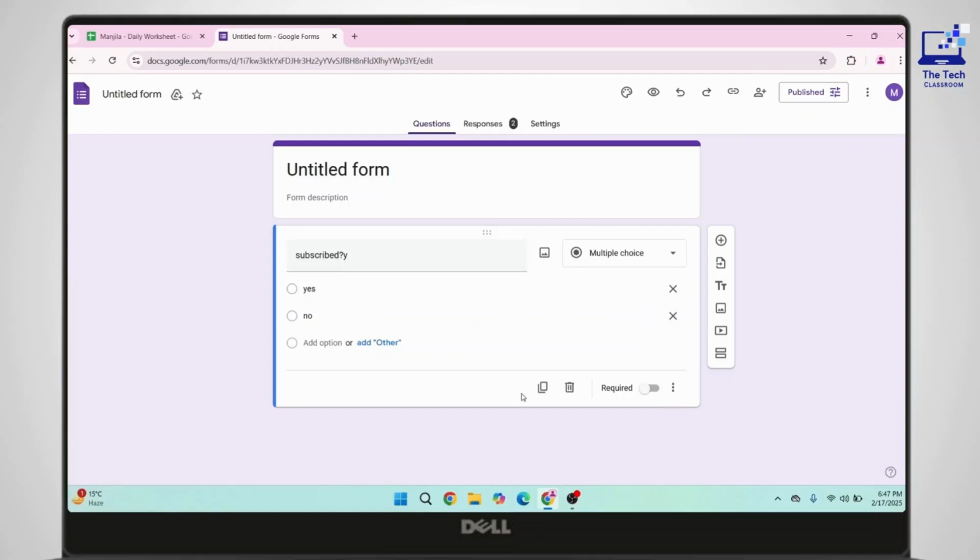So all the changes that you make in your form, that is adding questions, adjusting settings, or modifying answer choices, are instantly saved. You can close the tab and return later and your form will be just as you left it. And if you're working on a shared form with collaborators, their edits are also saved automatically.